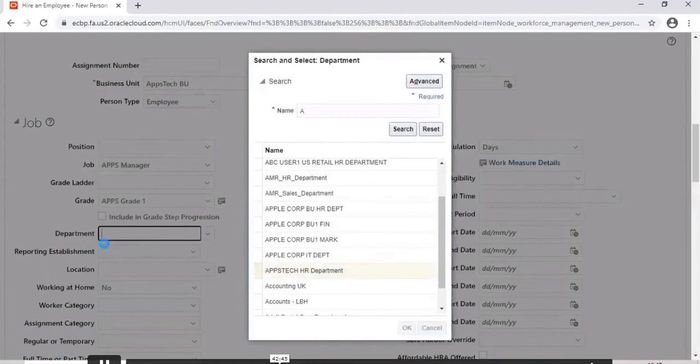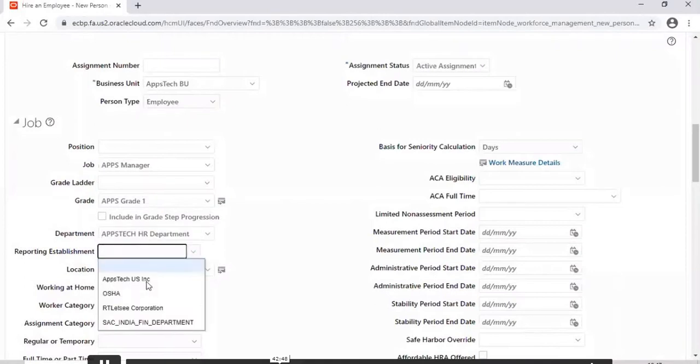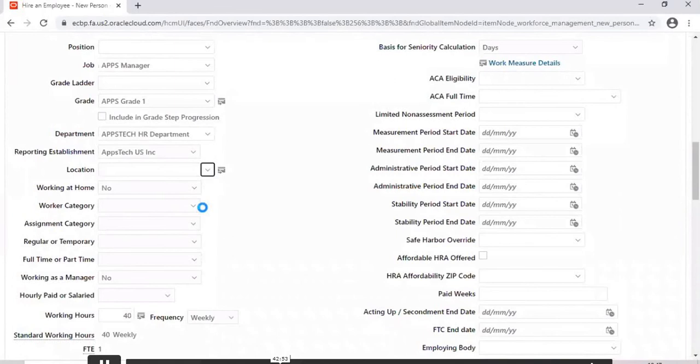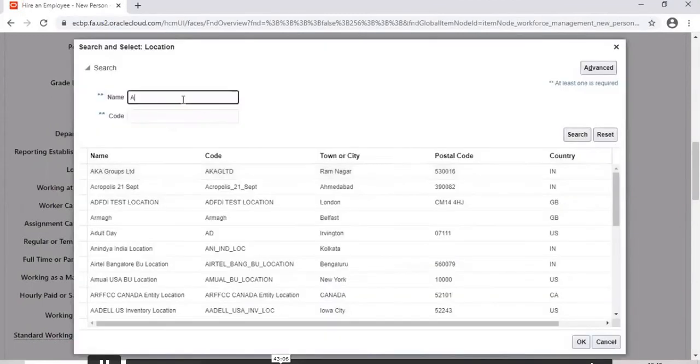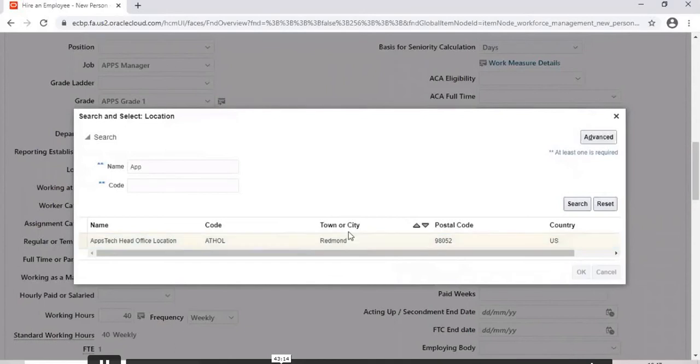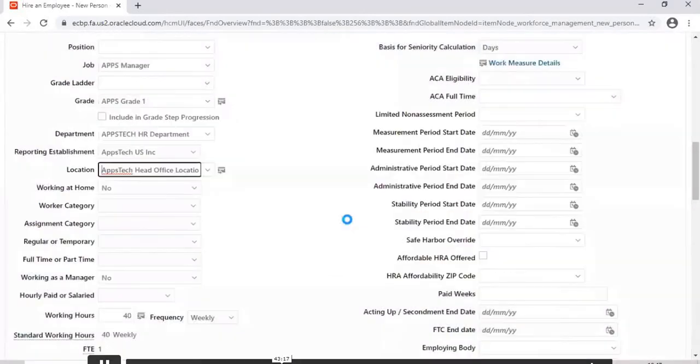So I'm just entering department. Putting establishment. Again, this is where you enter the location. So whether he's hourly paid or salaried employee, or worker category, all these things are there.